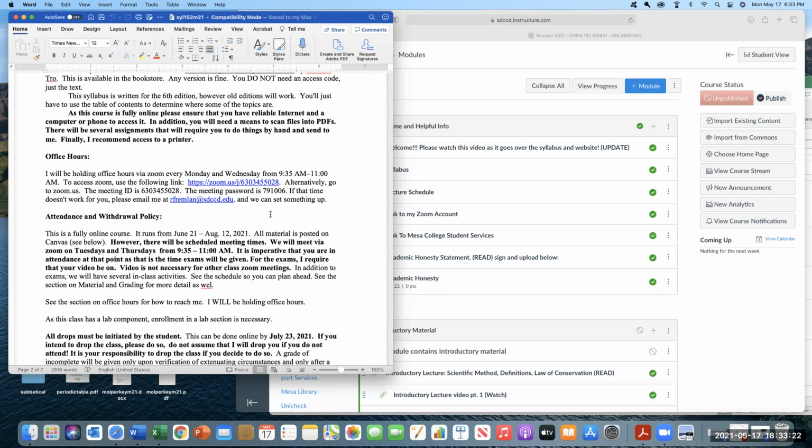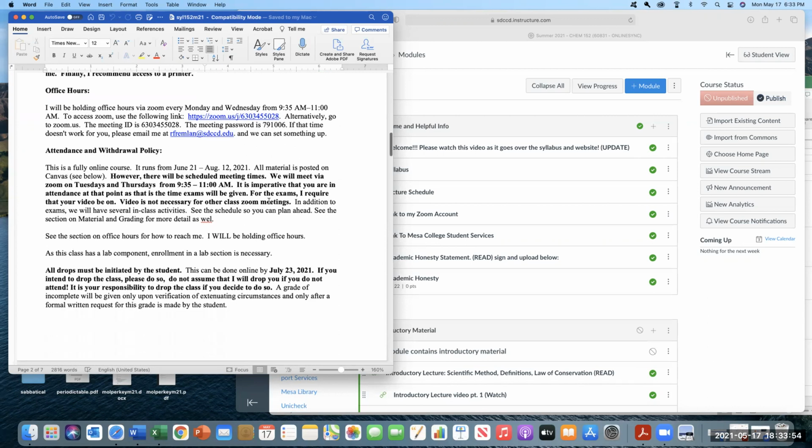Office hours. The course is going to meet synchronously, meaning we'll be in the class at the same time on Tuesdays and Thursdays, but I'm going to hold office hours Mondays and Wednesdays from 9:35 to 11. And everything is going to be by way of Zoom. This is the Zoom access, and the password is 791006. All right. If that timing doesn't work for you, let me know, shoot me an email, and we can work something out. But you really want to be there during our synchronous sessions, all right? And these office hours are just additional time.